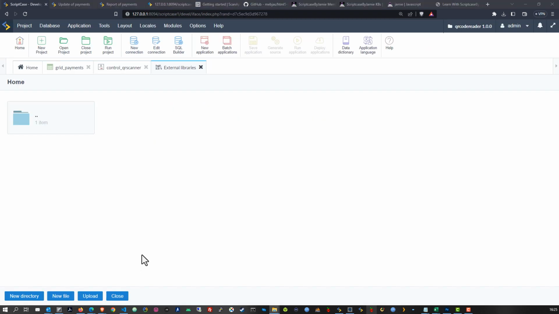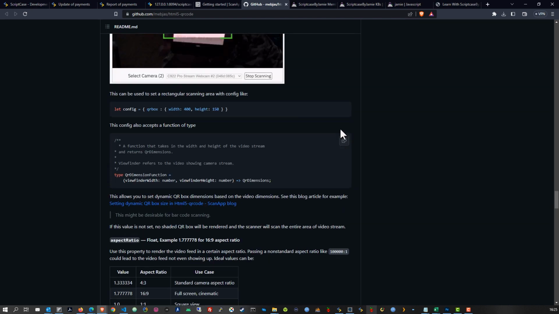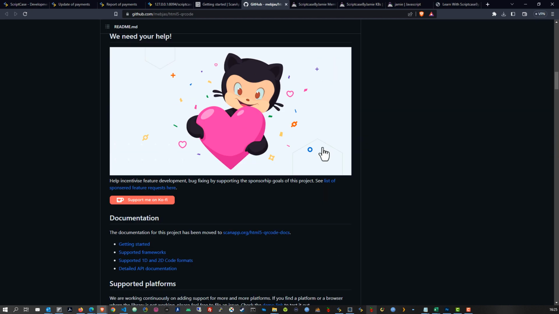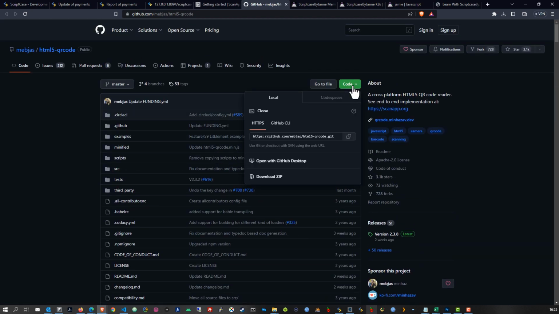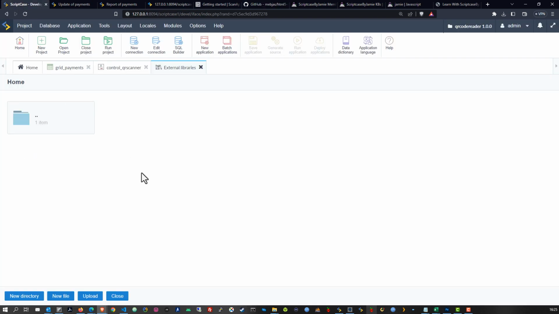Okay, so the external library, I have, of course, downloaded that already. If you have not, you can get that from here at the top of the page. At the top here, you can access here the code button and there download the zip. That is exactly the same zip file I will be now uploading to the platform.